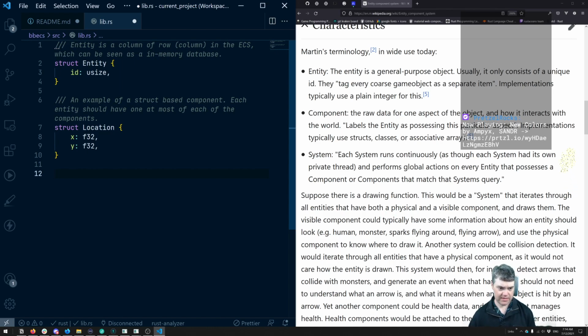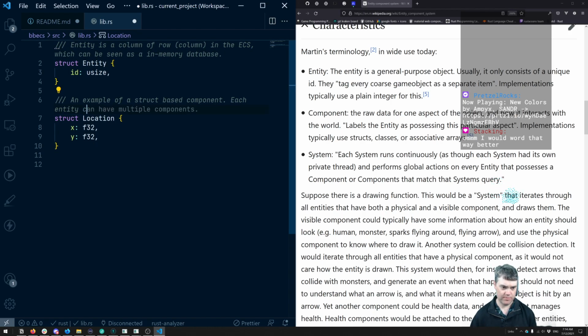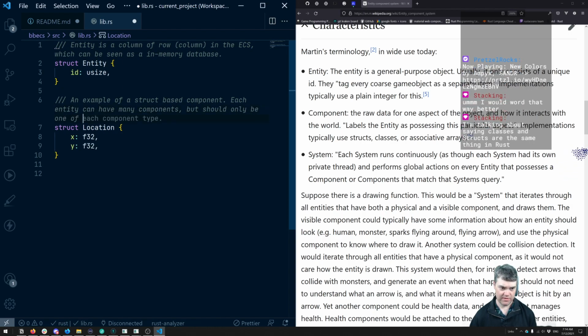So that could be, let's see, another one, you'd word that way better. Example of a struct-based component. Each entity can have many components, but there should only be one of each component type.